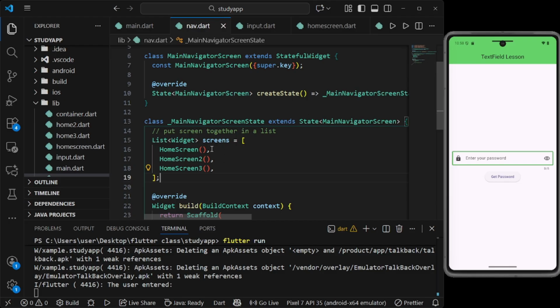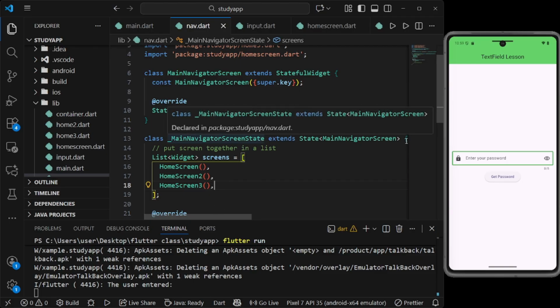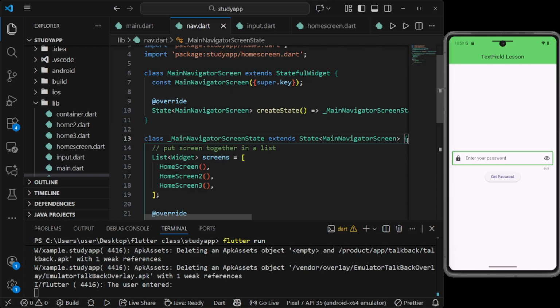So for you to get items in a list, we use an index. This is index 0, this is index 1, and then this is index 2. The position of each item comes with an index automatically when we are working with a list. So on top of this, we need a selected index variable.